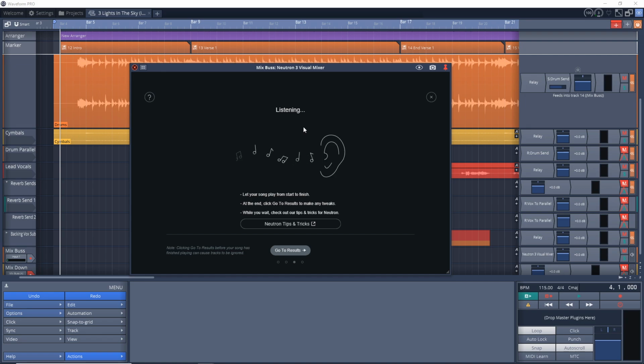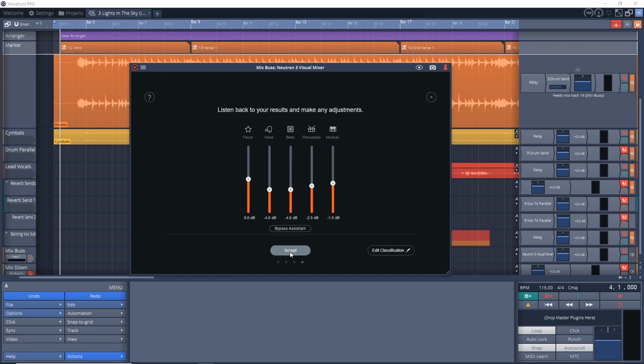All right, so I played my song all the way through the visual mixer. It had its chance to listen to everything. Now let's click on Go to Results. So you can see here we have some adjustments that we could make if we wanted. We could increase the focus, which would increase the gain on the tracks that we wanted to focus on. And you can see we have the vocal group, the bass, the percussion, and this is our musical section. So you can adjust these things manually if you want.